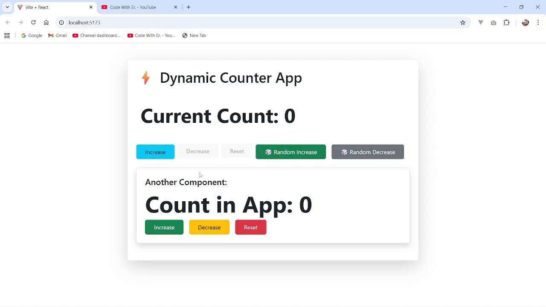And guys, this is another component, but this is the same counter component. So this is the counter component and this is also the counter component, but I have called this counter component in a separate component. So these are two different instances of the same counter component. I hope I'm clear.